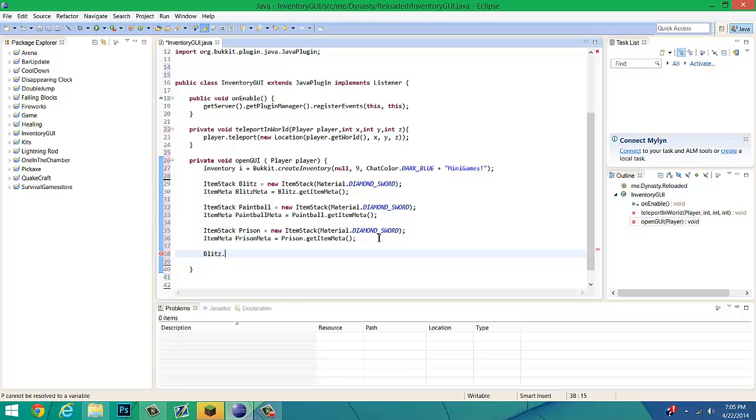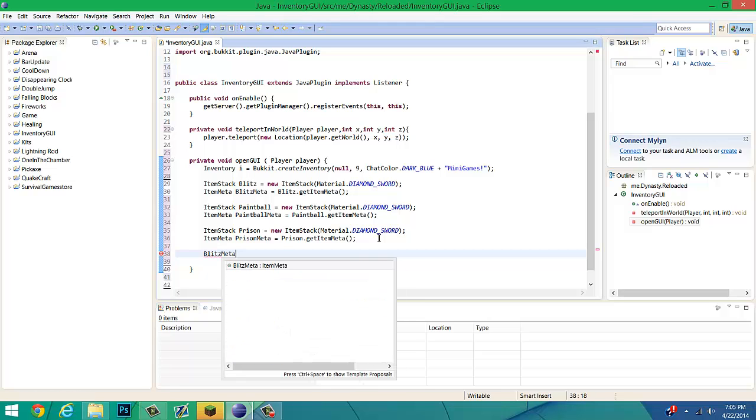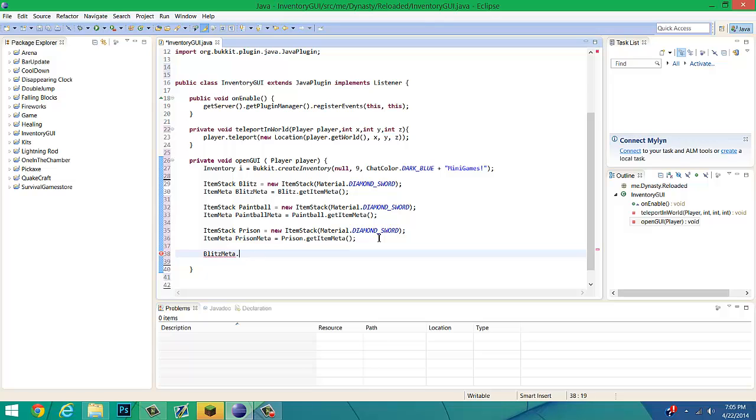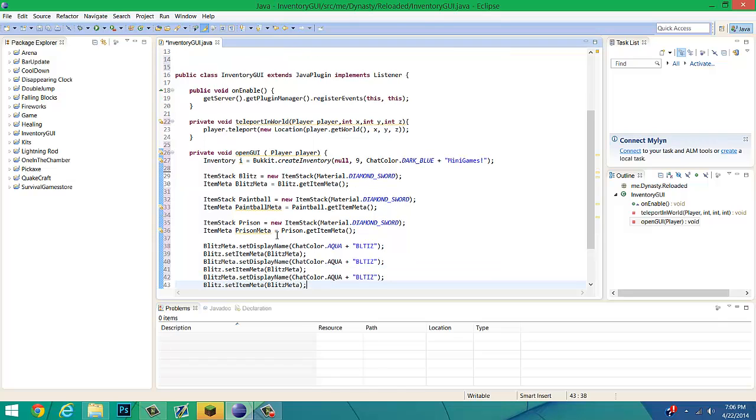So blitz meta, sorry, dot set display name. We're going to make this chat color dot aqua, and we're going to make it say blitz, just because we can. So now we need to do blitz dot set item meta, and we're going to set the item meta to blitz meta. Simple enough. Now we can just copy and paste if you want, or you can just keep typing. I find copy and pasting a lot faster, because then all you gotta do is change a few words instead of changing all of them, and that makes it so much easier.